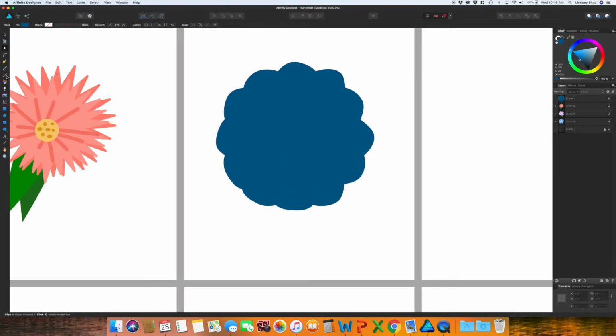Now I'm going in with the brush tool again. And I'm just going to switch up that color. Increase the brush slightly. You can do that with your right bracket. And I'm just going to draw in some rounded lines.